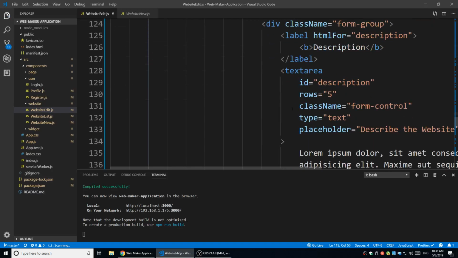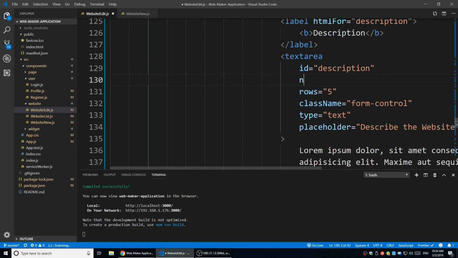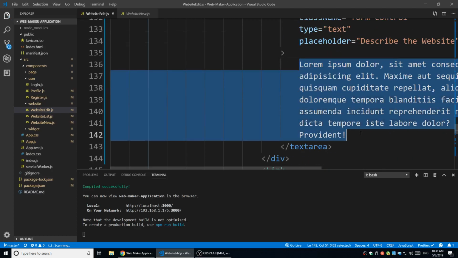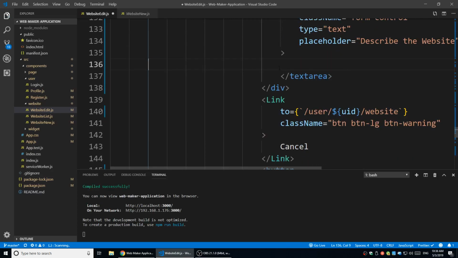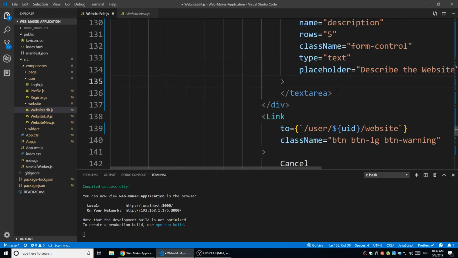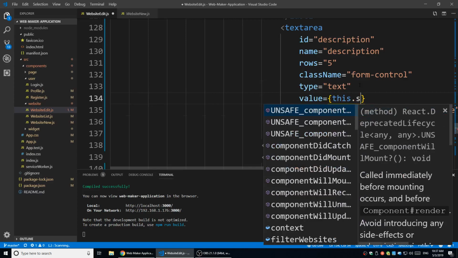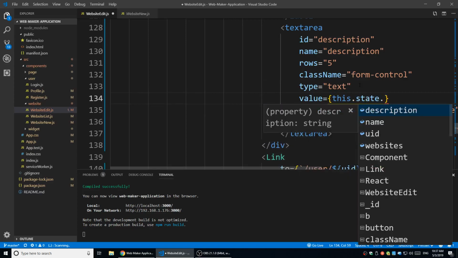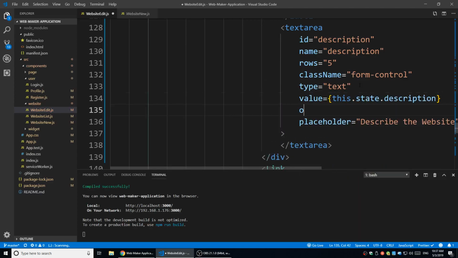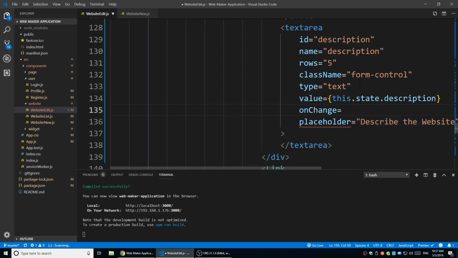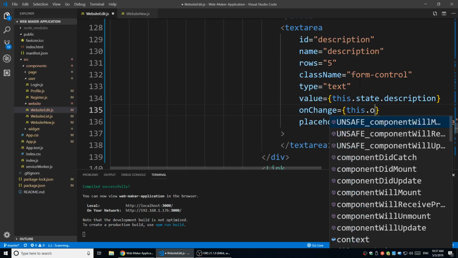Another thing, the text area, the same thing. The name of it is description. And I'm not going to use the lorem here to do that. Text area, I think I can use a value here, see if I can. This the state, the description, and onChange is equal to this onChange.